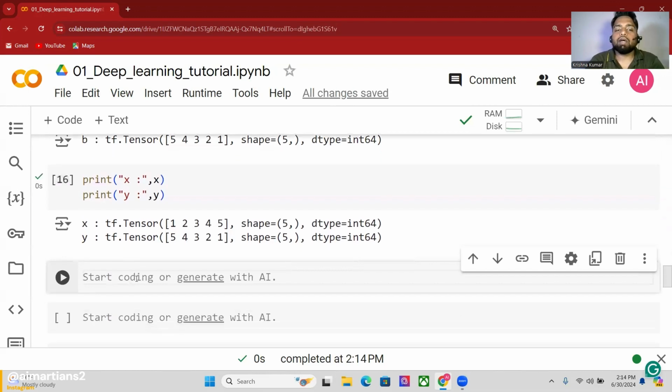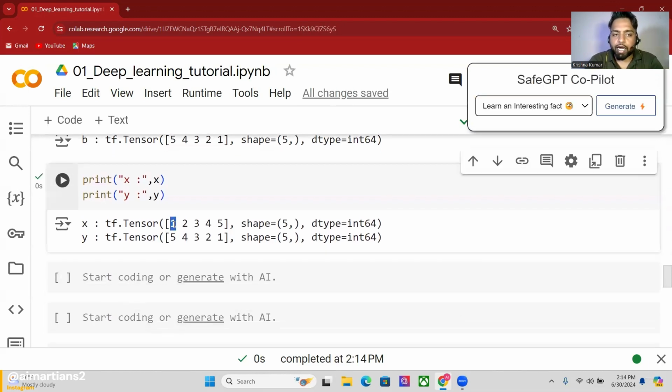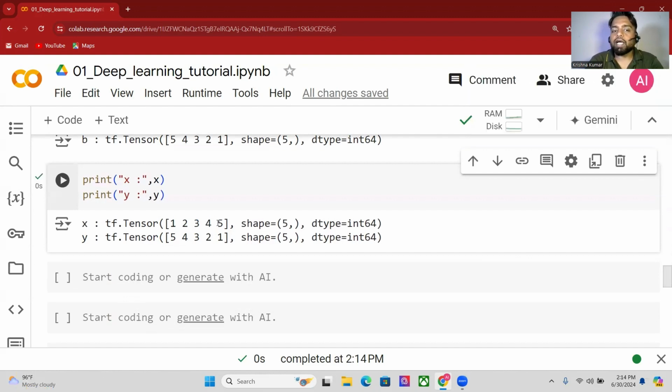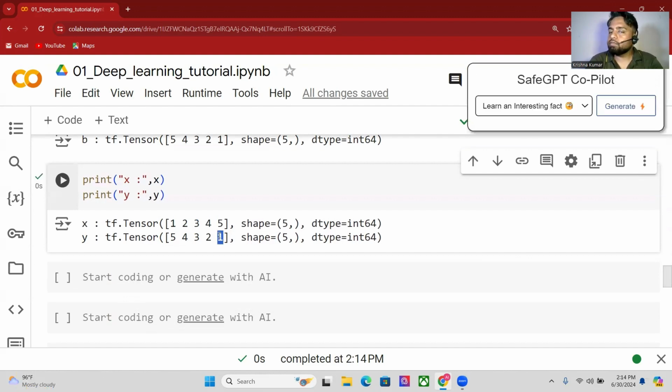Okay, now I want to add these two values. I want to add this tensor to this tensor. So I will get 6. 2 plus 4 will become 6. 3 plus 3 becomes 6. 4 plus 2 becomes 6. 5 plus 1 becomes 6. So I will add these two, and the shape will be 5 comma, meaning one dimension, and there should be 5 elements, because after adding these two values, one second, let me show you.